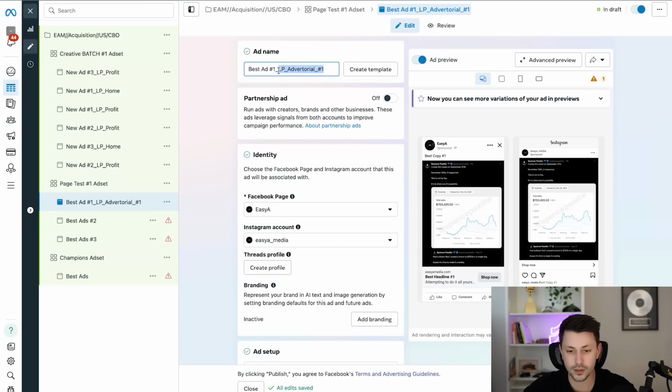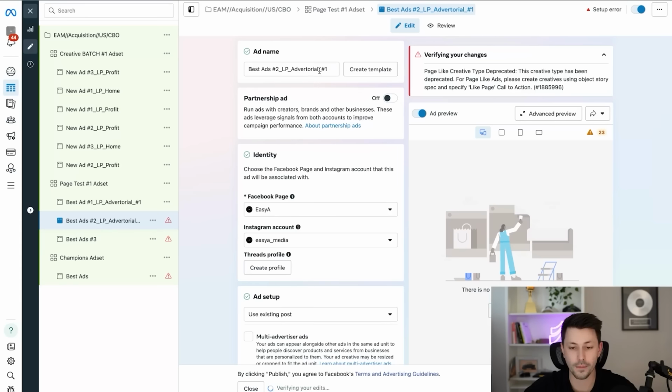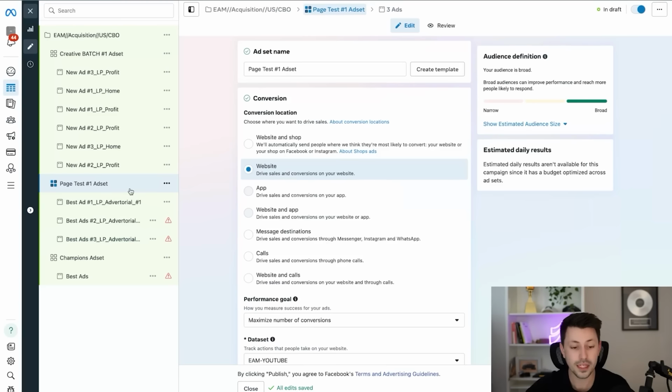We are now going to take this LP and test this on all of our best ads. As you can see, we have best ad number 1 going to advertorial number 1, best ad number 2 going to advertorial number 1, and best ad number 3 going to advertorial number 1. This becomes similar to a creative batch ad set test. This is just a page batch test, or basically just one page because we're just testing the one page. We're going to test 3 to 5 ads in here that are ideally our best ads, that are getting spend, are hitting KPI, or are just actually congruent.